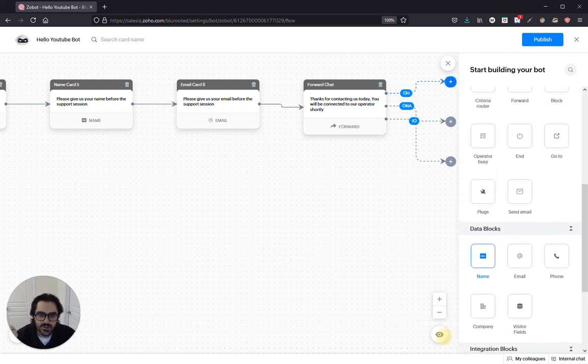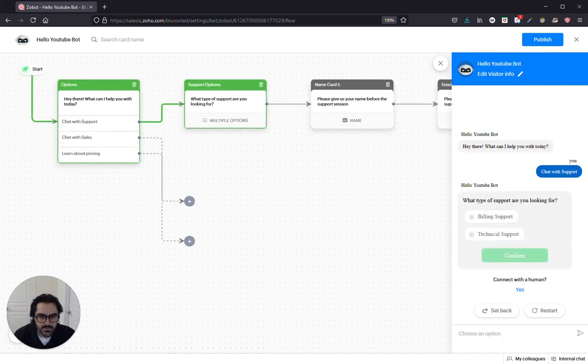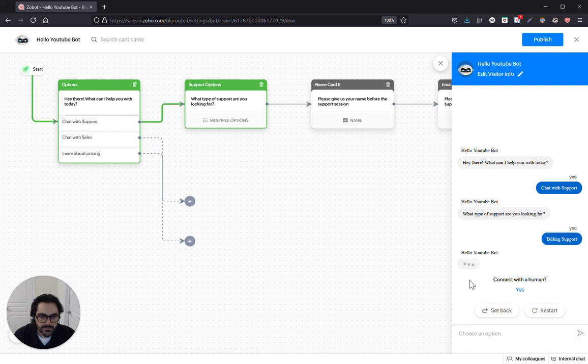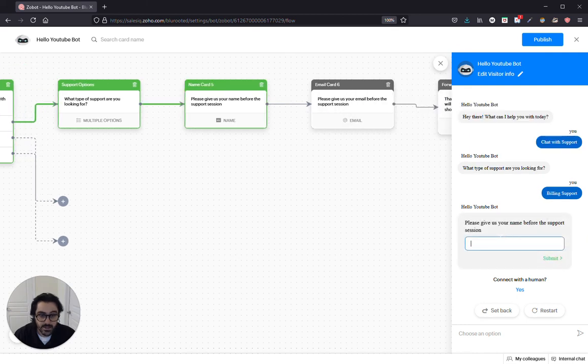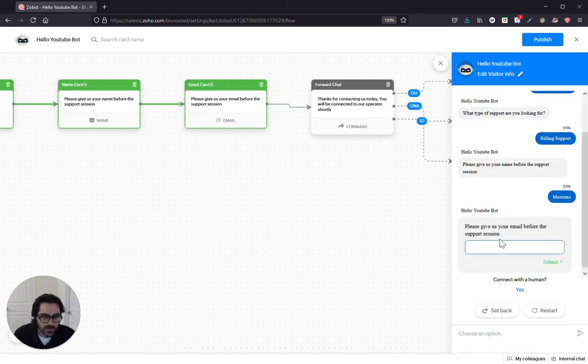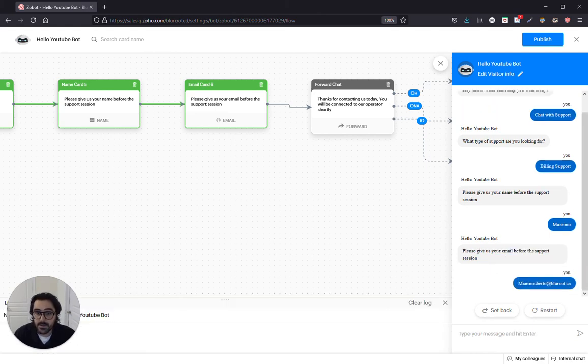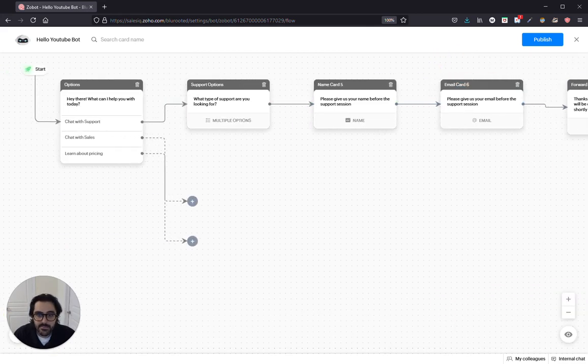But the idea here, and if I show you that whole path, chat with support, billing, please give us your name. Please give us your email. And then we didn't fix it from there, but then we could tell it to actually go to someone, right? And so this is pretty much a very advanced bot, I would say.